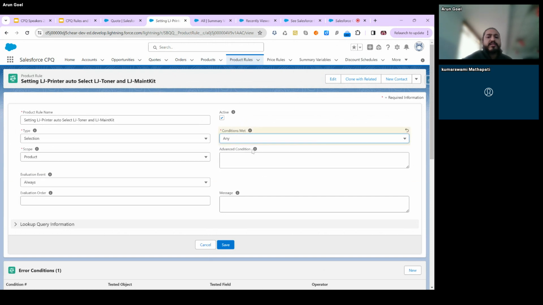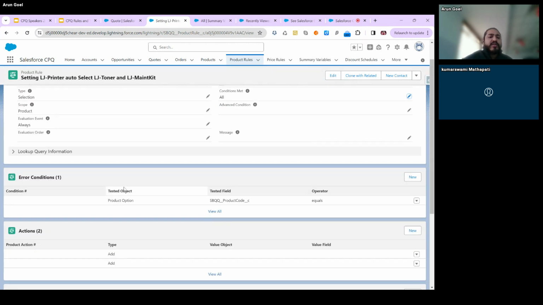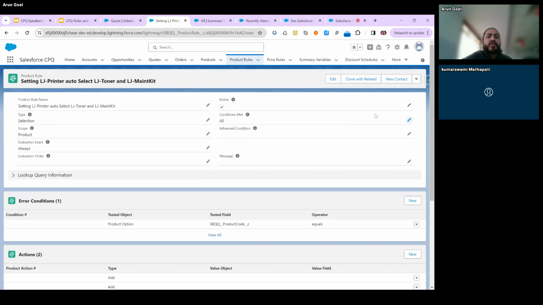We do have any condition met. We do have a custom. Okay, what does it mean, guys? As I said, every product rule will have its own error condition. So we can have multiple error conditions, 1, 2, 3, 4, 5, 6, and you can provide a logic. All means whatever conditions you implement for this product rule, all conditions should be met.